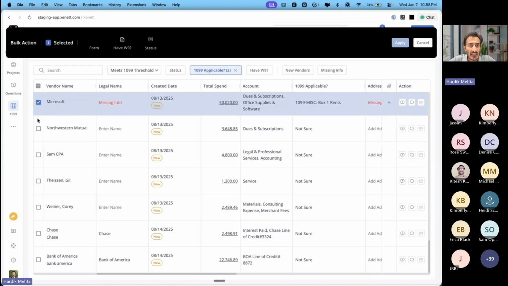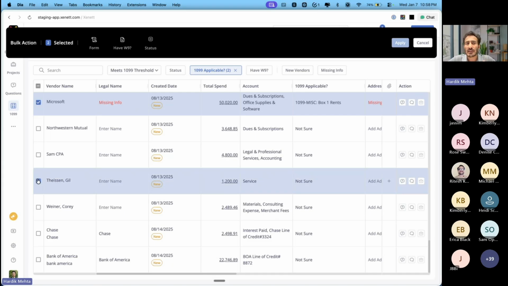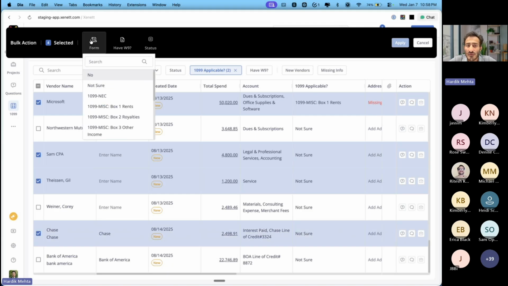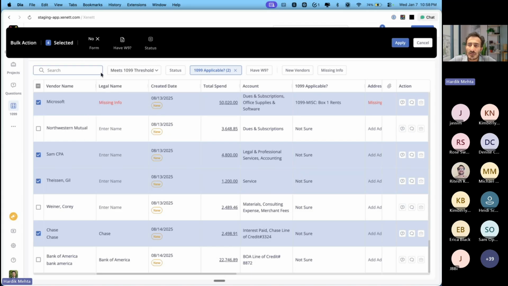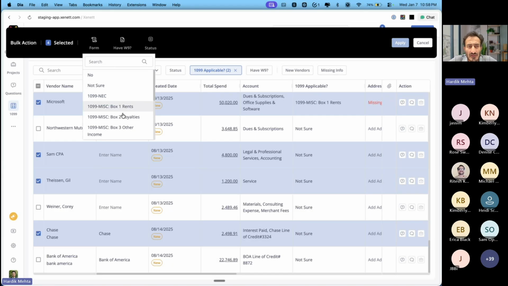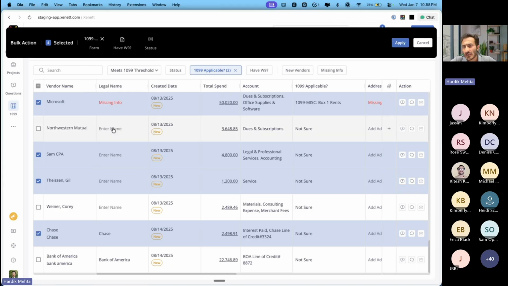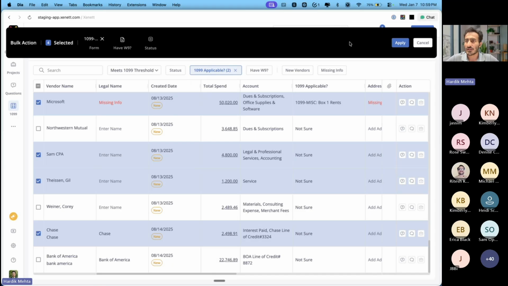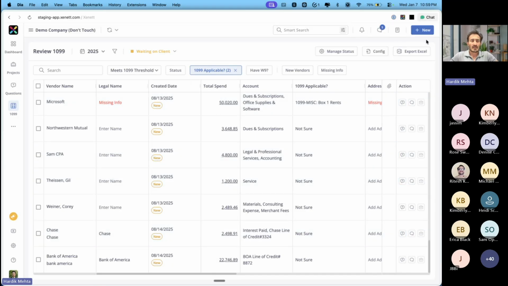Now we also have a bulk action. In case you want to select multiple vendors, let's say as you're reviewing, you figure out that all these vendors are actually not eligible for 1099. You don't have to do it one by one. You can just say no, click on apply, and the bulk action will be applied. In the same way, if they're eligible for this particular form, you can do it that way as well. And if you want to use the statuses for the bulk action, you can also assign the bulk status as well. Okay. So that's that.